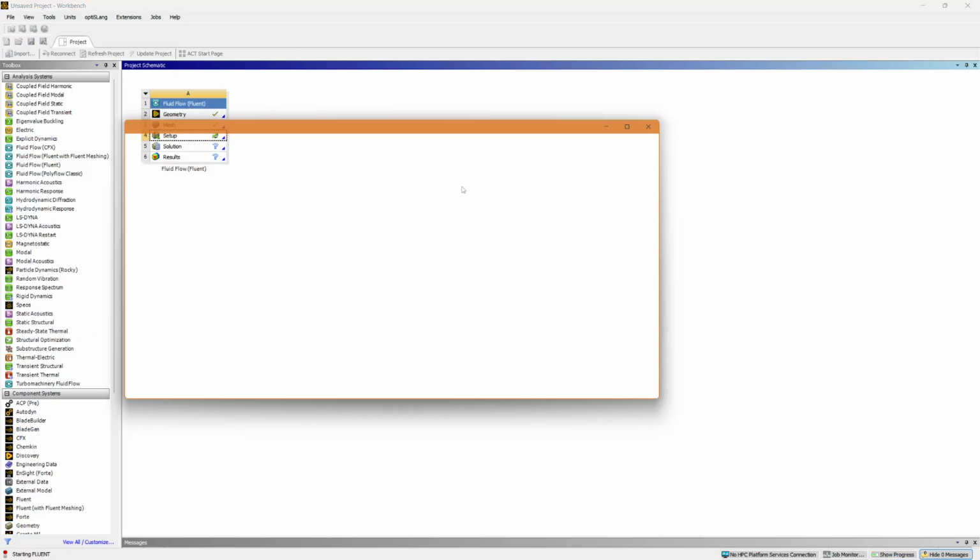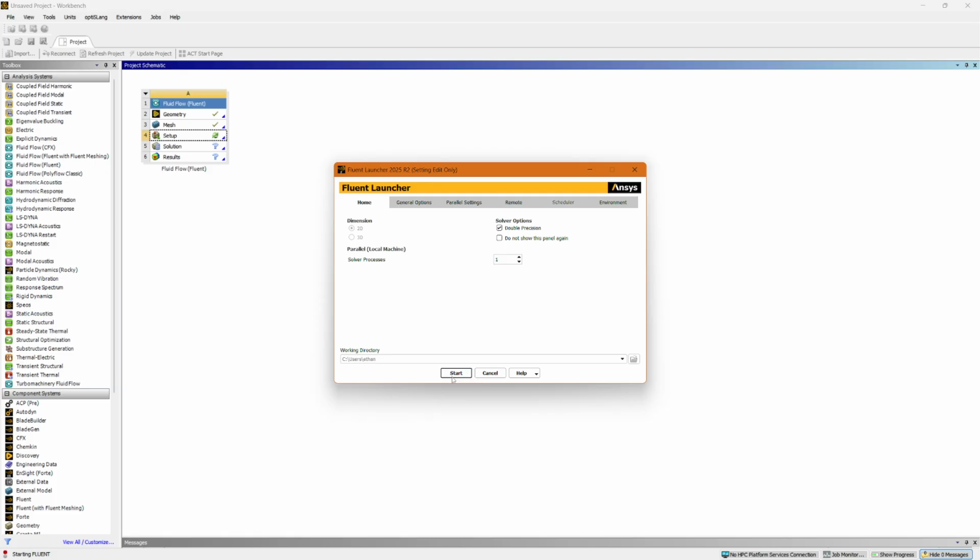Now that our setup's ready, we'll go ahead and start setting this up. So just throw double precision on, start. Let this launch up.